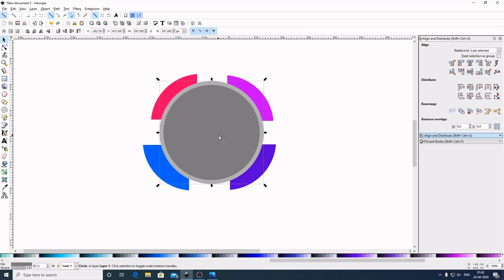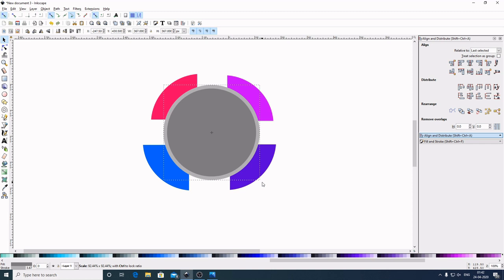Now I will select the circle. Now by holding Ctrl and Shift on the keyboard, I will drag this inward to make it a little bit smaller. Now select this, bring this inward.